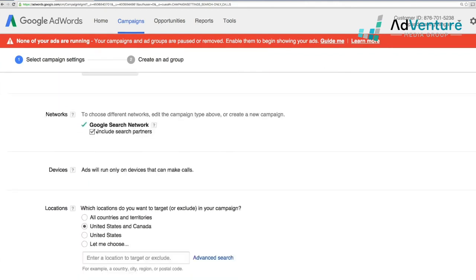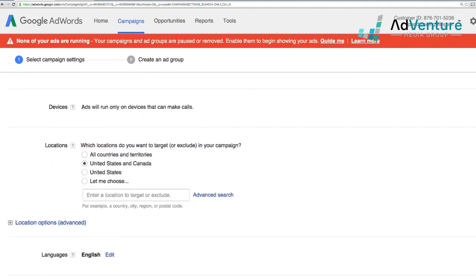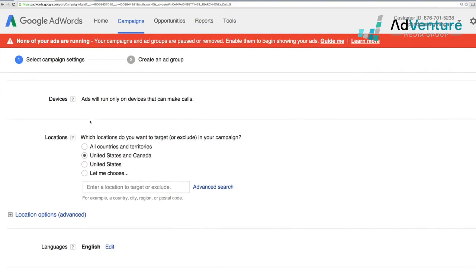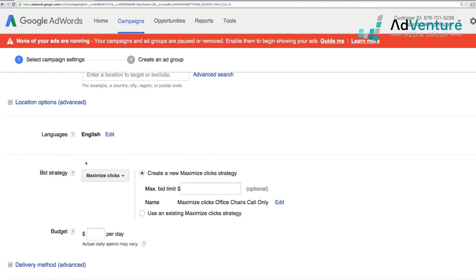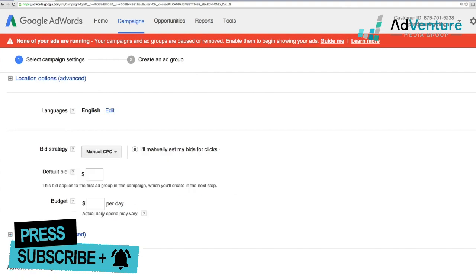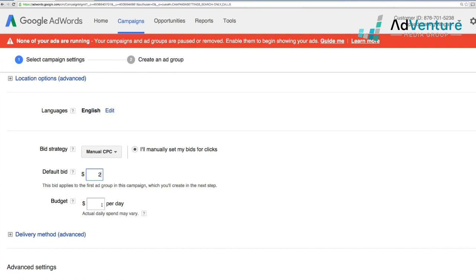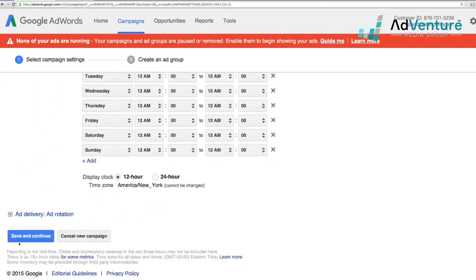Okay. And we can go through the different settings here, include the search partners. And we see Google's telling us that with a call-only campaign, ads are only going to run on devices that can make calls. We could choose our targeting. Let's say for this, I want to just target the United States. And I can choose different types of bid strategies if I want to just do a manual CPC like we usually do. Our default bid will be, let's say, $2 and a $10 daily budget. Go ahead, skip through our scheduling, and save and continue.